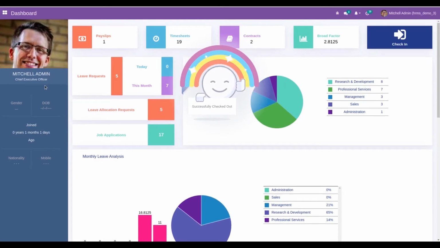And then moving to the left side, we can see the employee's image and their name, job position, gender, date of birth, joined date, nationality and mobile number. And at the top we can see different tiles: payslips, timesheets, contracts and Bradford factor.